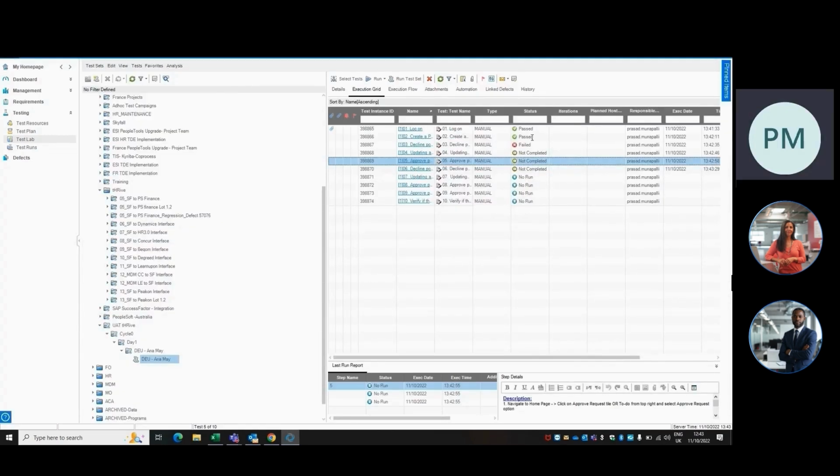So if you come in here, as you can see, the first one and second one are already passed. This one has 3 steps under it, and I have passed the first 2, and the last one I have failed, and that is why it is in a failed state.